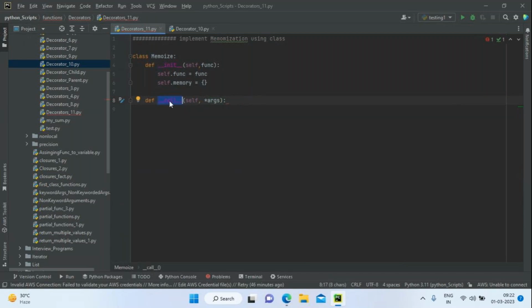What's the use of call? It's one of the built-in functions. I'll discuss these things later. Keep in mind that you are going to pass arguments. They are non-keyword arguments for your factorial of a number.